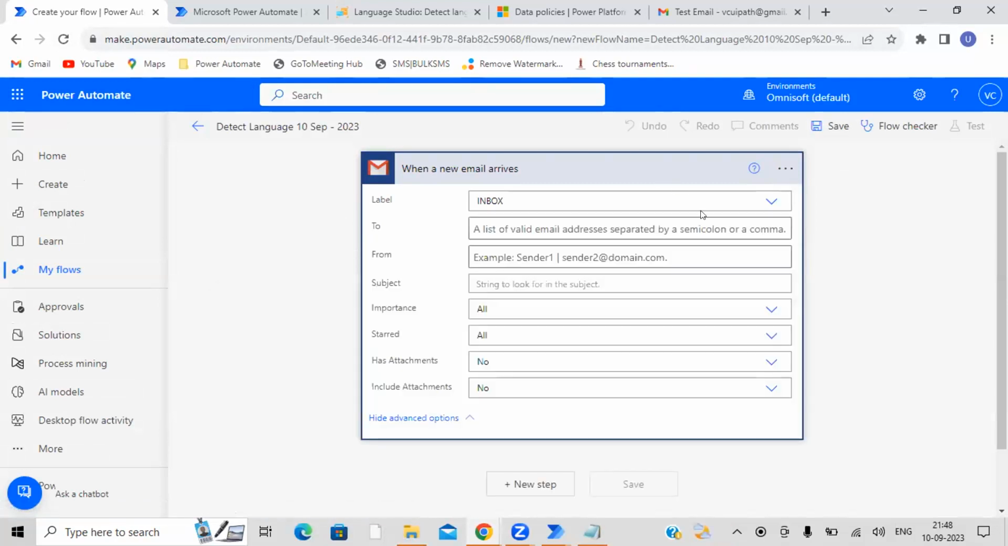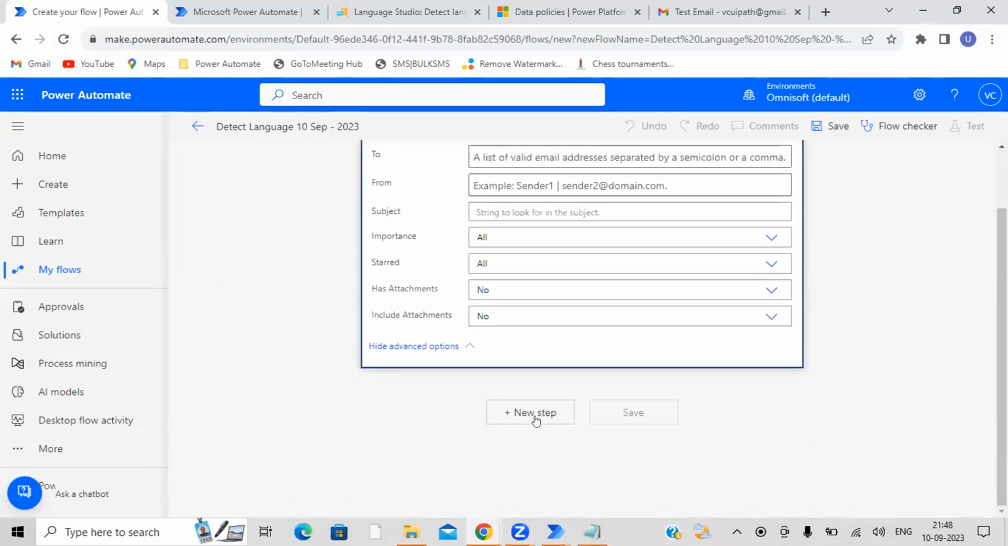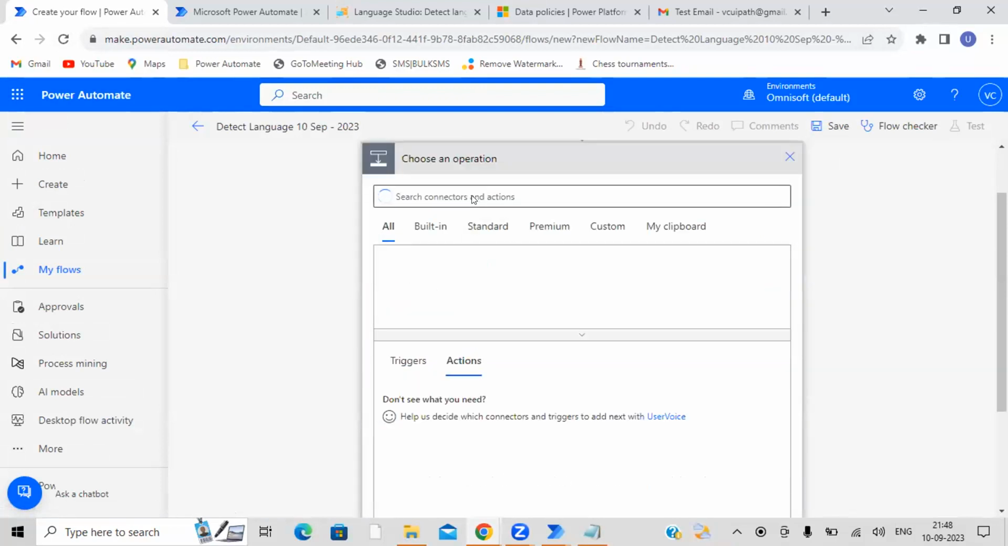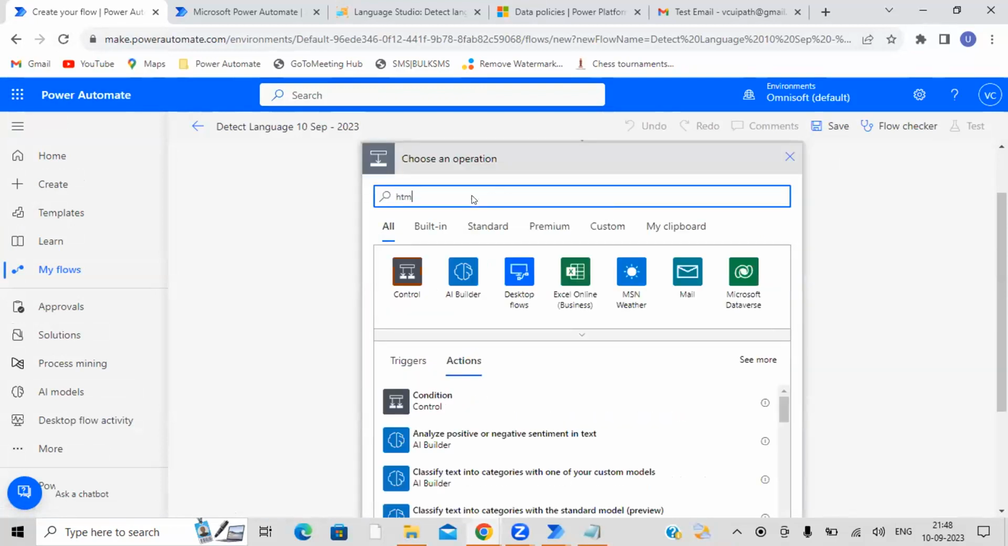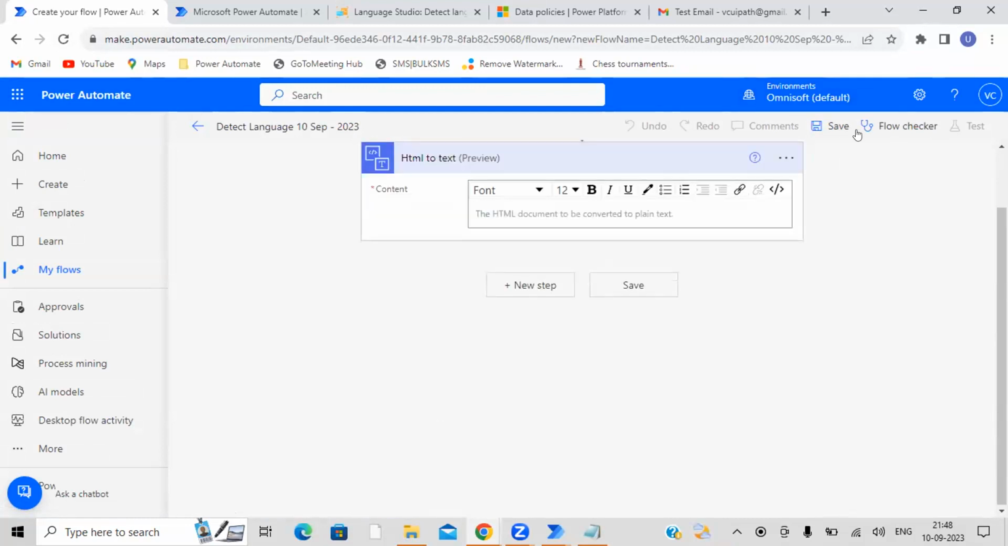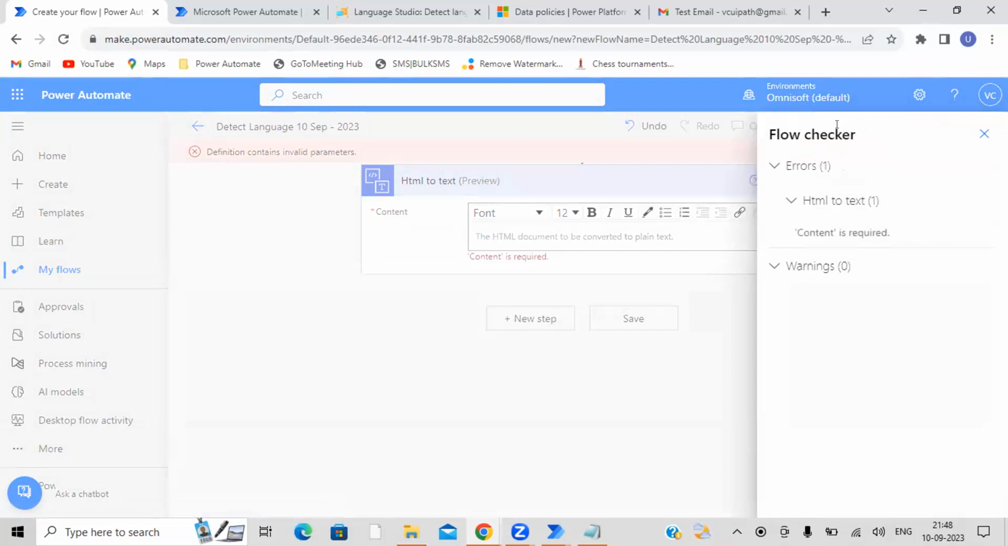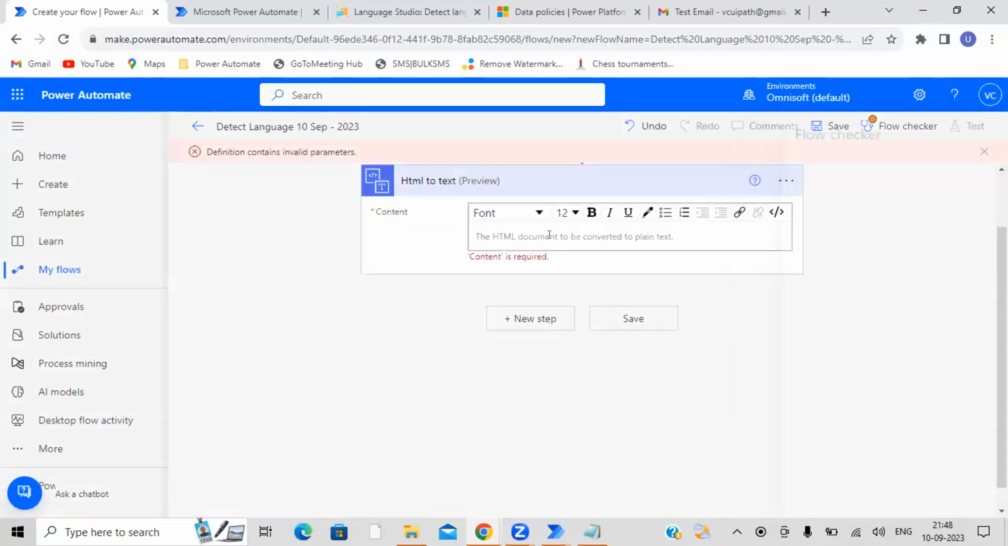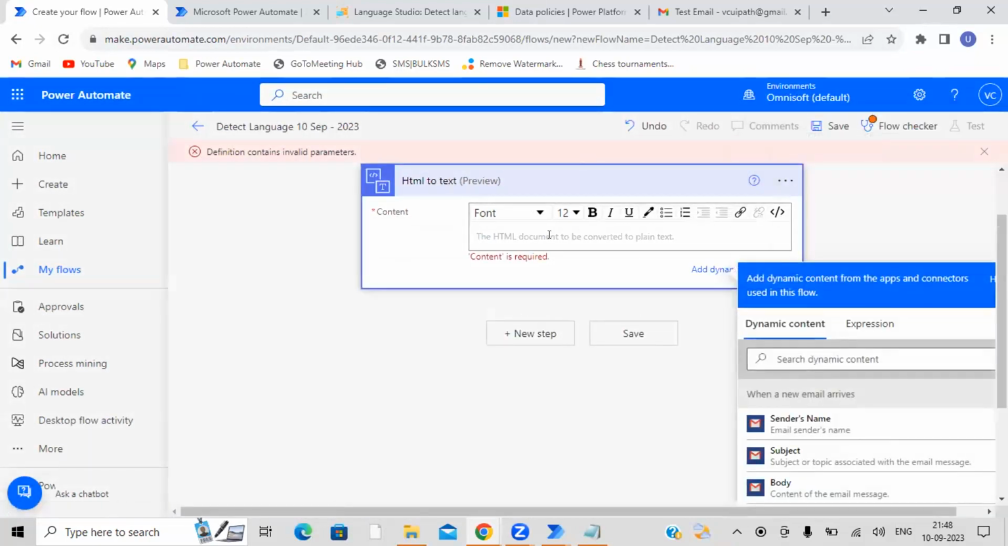So we can go here. I will not provide anything. Plus HTML, right? HTML content. Let me try to save it. Okay. Content is required. Okay, perfect. So now we will not get any error.